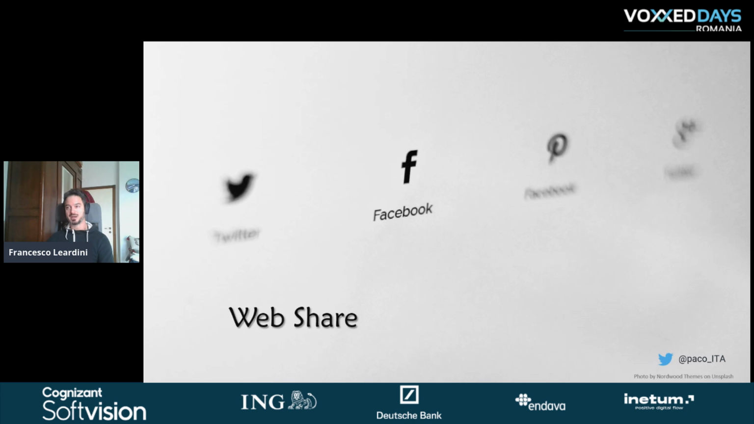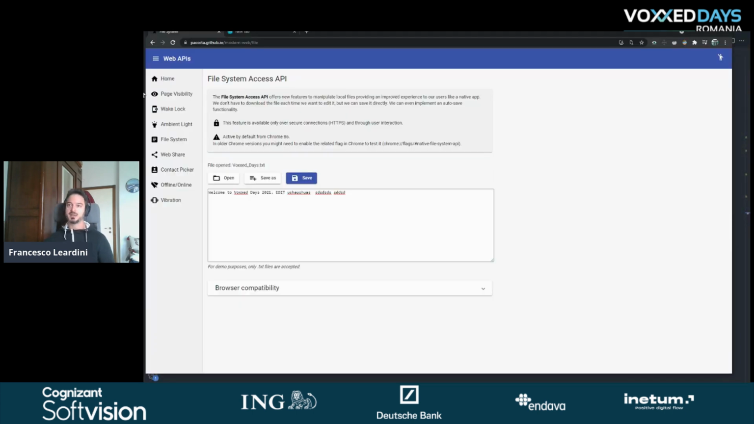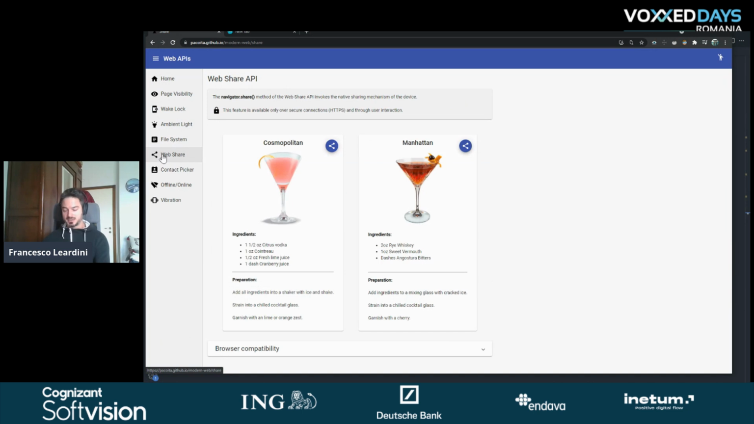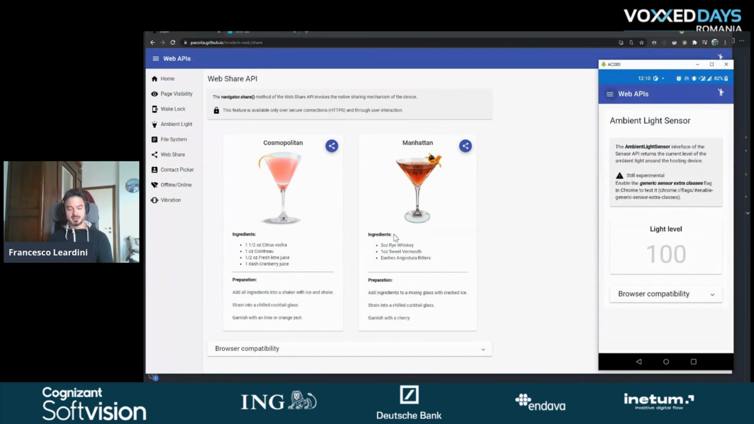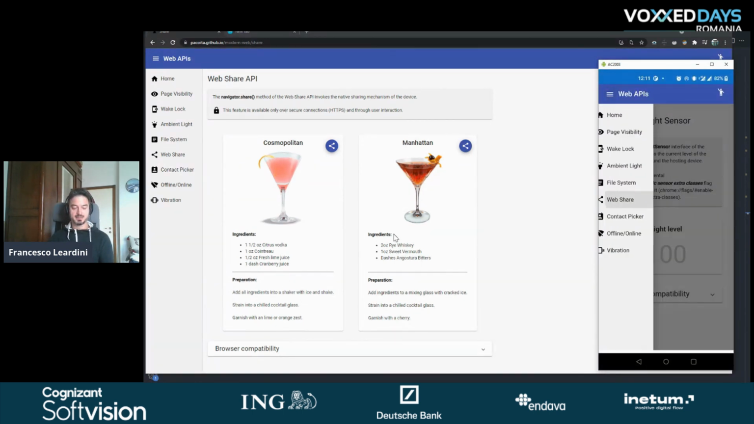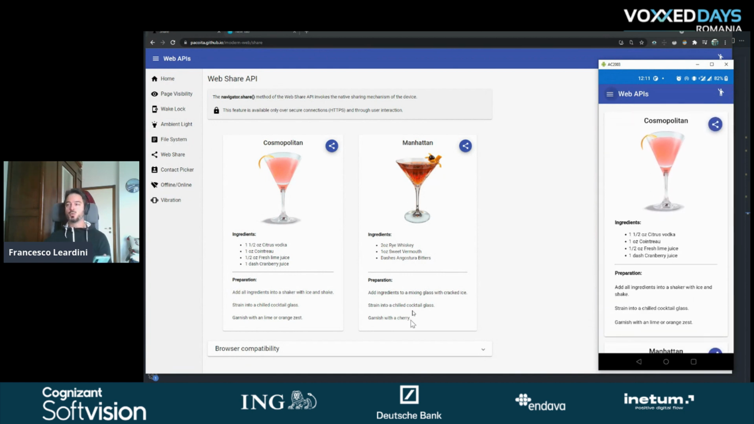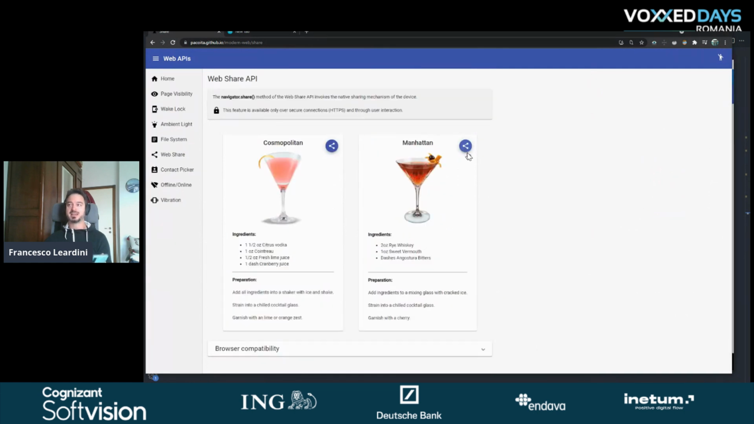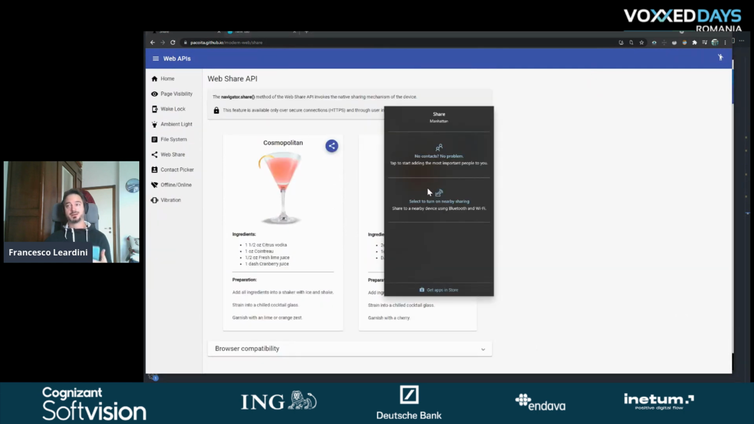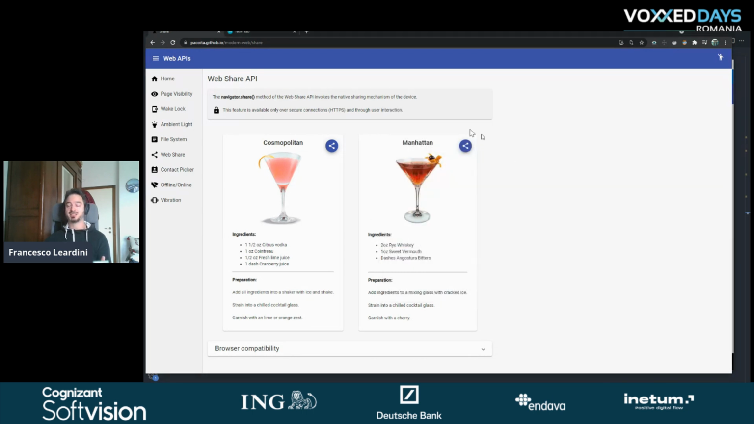Therefore, it's always good to use all these three properties. And let's see now live how we can do that. It's very interesting that recently, at least in the Chrome browser, we can have this even in the desktop version. So if I click on this on the desktop version, the browser is still capable of proposing some local applications that we can use to share this information.